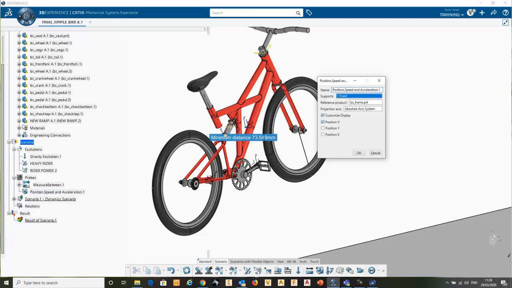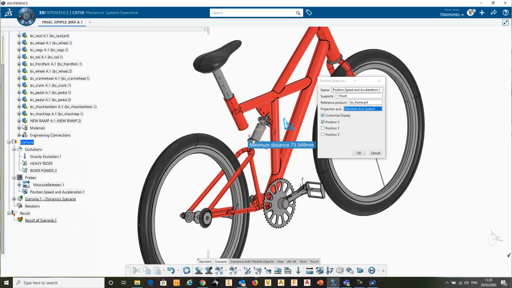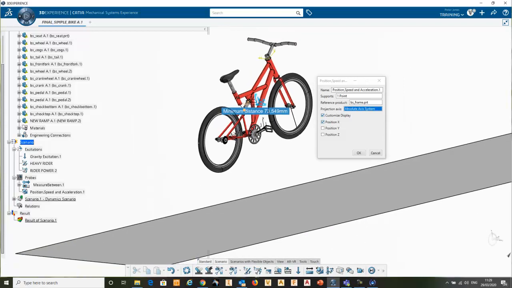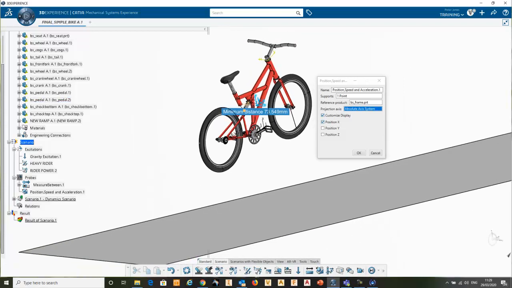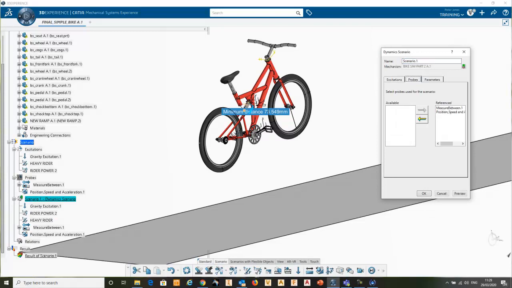The second one is the position, speed and acceleration. So the point I'm interested in is where that point, that axis system of this frame, as you can see we've got the frame as a reference product, and the position axis is the absolute axis, which is the axis of this vehicle, and then we should be able to compute the distance it travels, and other things, position, speed and acceleration of the bike as it moves down the track. So they're the probes that are in place, and in the scenario we can see a second tab where I've put that measure and position probe to be referenced in this particular scenario.